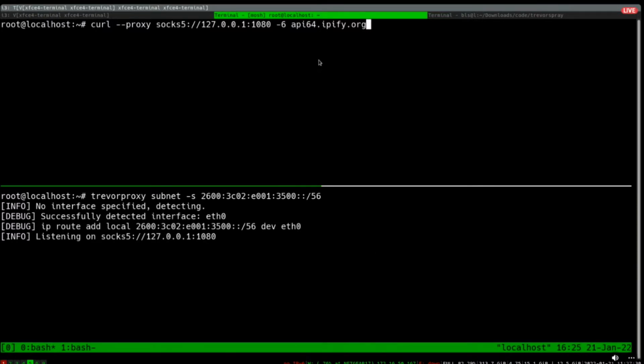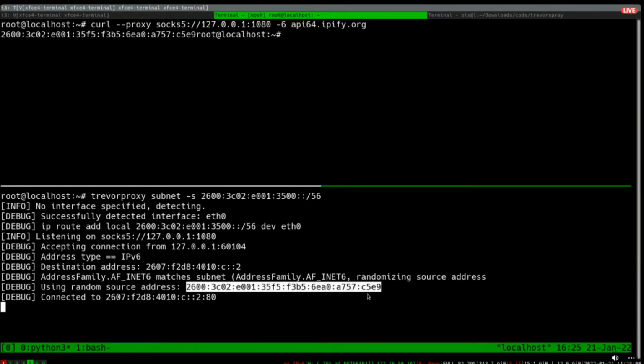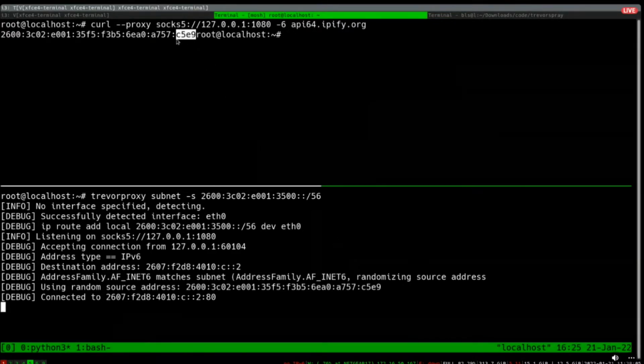So I'm going to do the same thing as before, except when I'm doing the curl, I'm going to use -6 for IPv6, and then I'm going to use this service, which is the same thing as I configured before, but it's just for IPv6. You see when I did that, TrevorProxy showed that it accepted a connection and generated a random source address. And this random source address that it generated right here, ending in C5E9, is what this service is telling me I'm coming from.